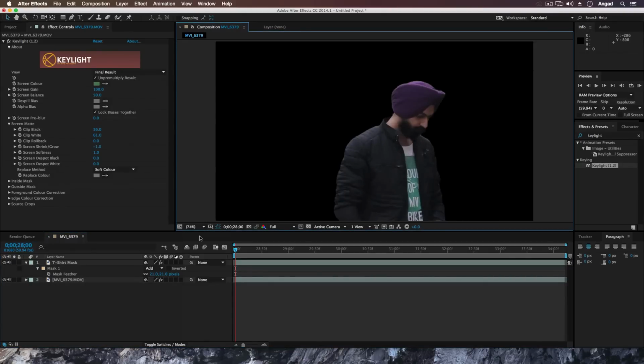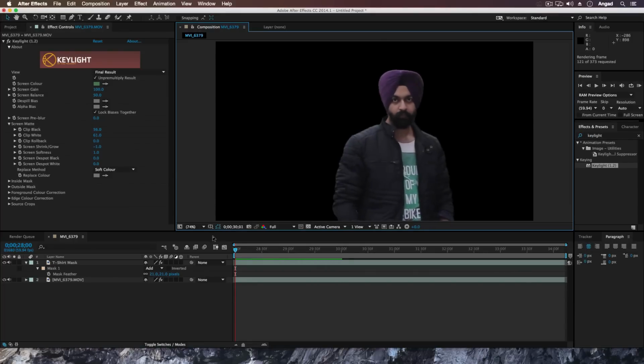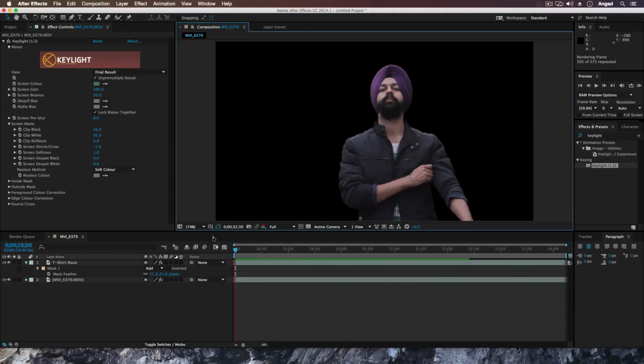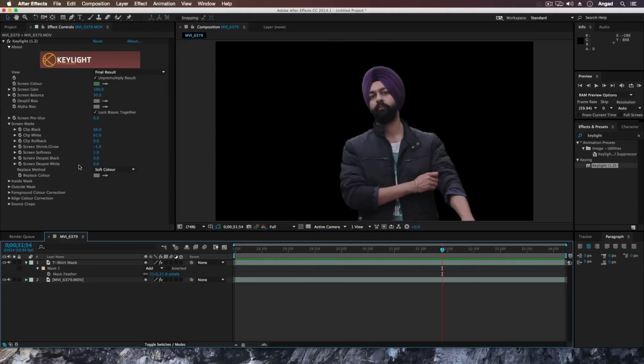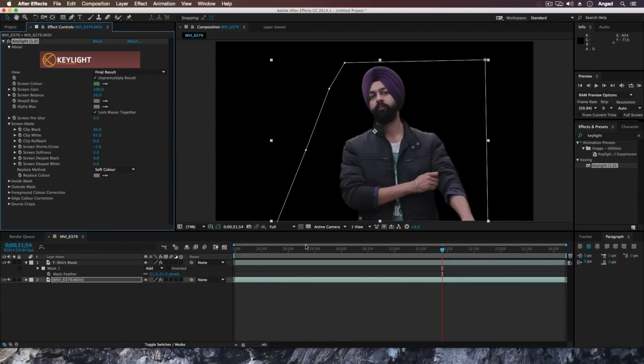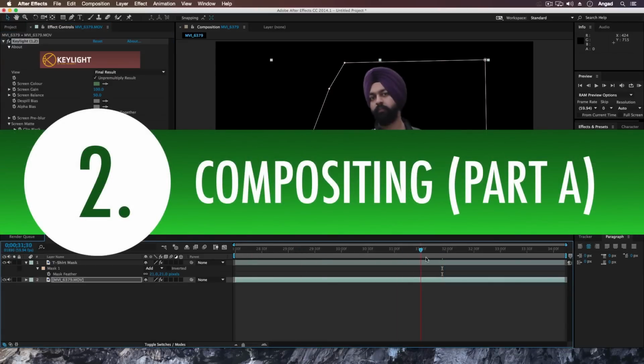Let's have a RAM preview so far. I think the screen softness should be around 2. Superb. So our next step is to apply a background to our scene.